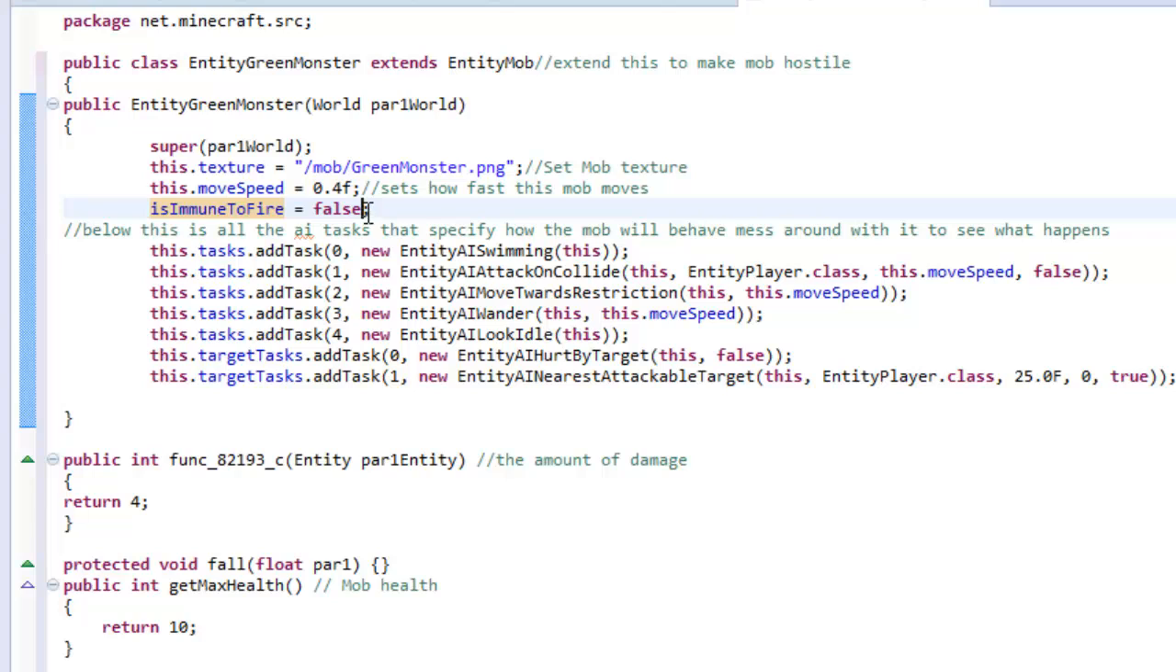Is this mob immune to fire? No, we're gonna keep it false, so he could burn during the day and all that stuff. So we're just gonna keep that.